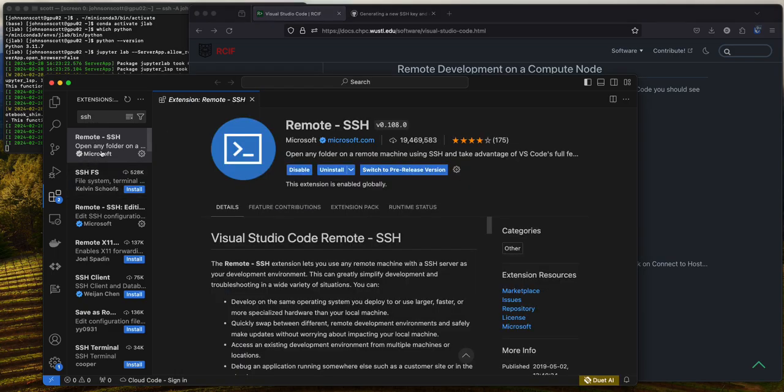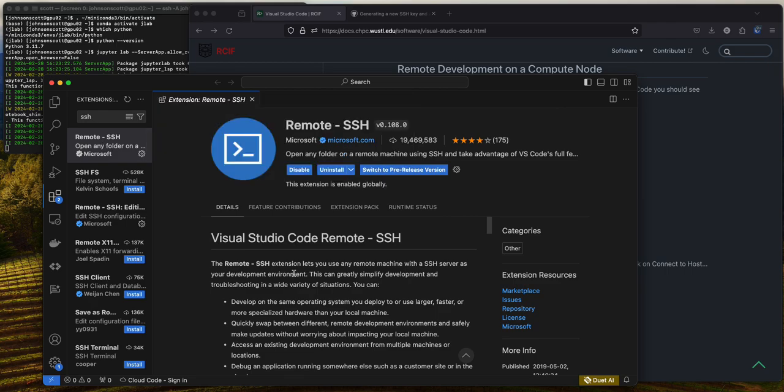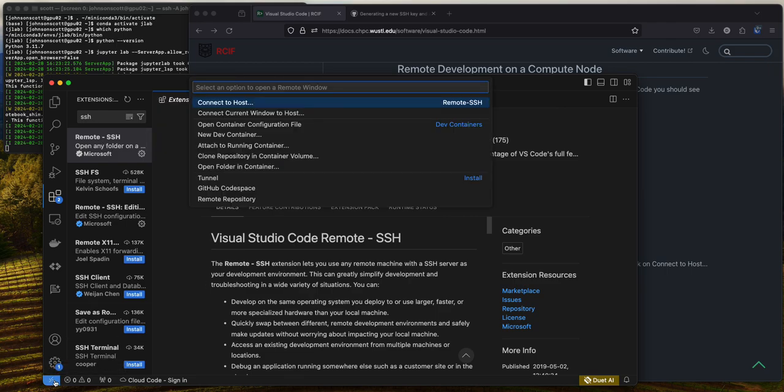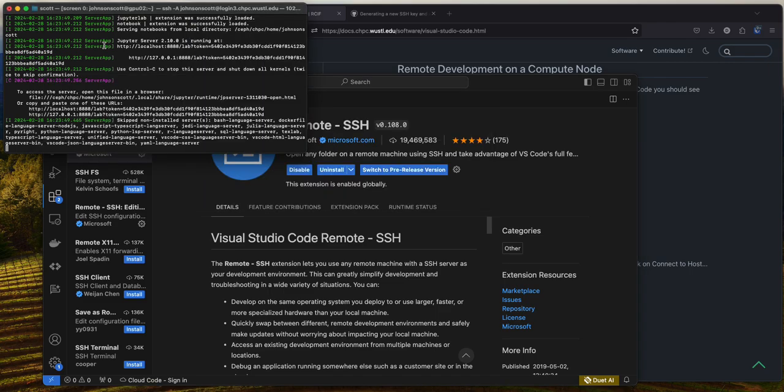But here I have the Remote SSH plugin or extension. And what that allows you to do is you can connect to a host when you click this icon here in the bottom left-hand corner. So if I want to, I can hit connect to host, and it will let me connect to any of a number of hosts that I've already set up on this machine. So our Jupyter Lab is now ready to go.